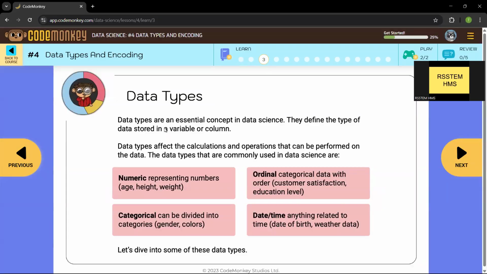There are different types of data and they are absolutely essential in the concept of data science, as they define the type of data stored in a variable or a column. So what are these different types of data? First of all, numeric data, categorical data, ordinal categorical data, and then date or time data. Now I'll try to explain every single one of them more.